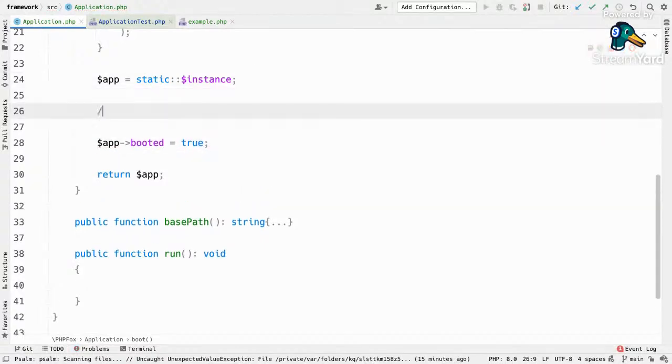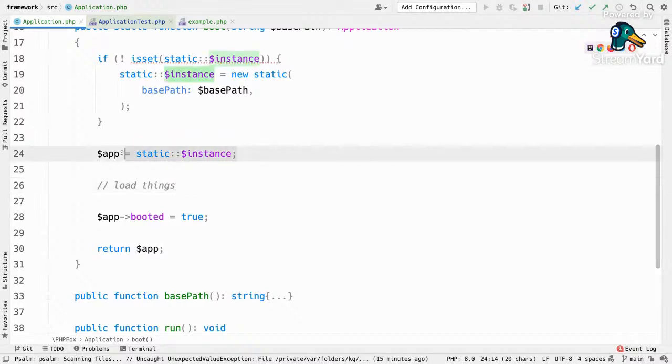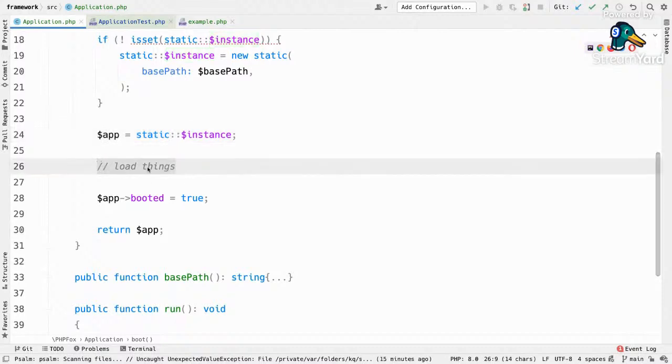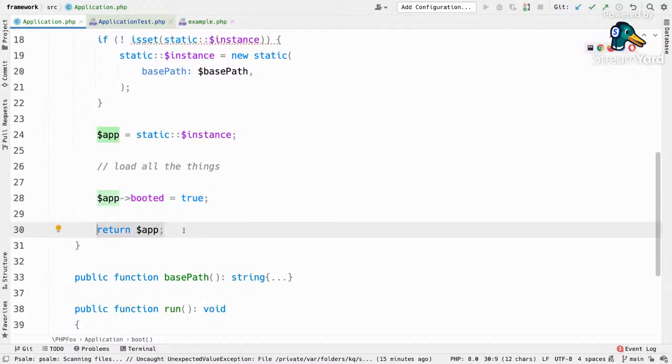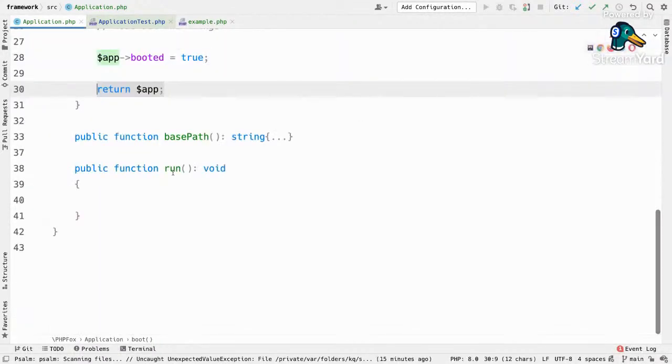And what we do before that is this is where we load things. By default, it's not going to boot until we've created the instance or got the instance, or if there is an instance. Then we're going to load all the things. I like that. Load all of the things. And then we're going to say that the app is booted, so it means it's ready to go, and just return the app. So obviously that's just going to work because we've not changed much.